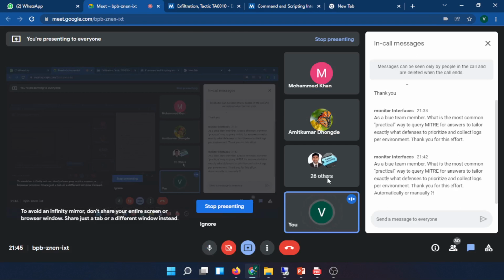As a blue team, what is the most common practical way to query MITRE? What are the common tools required if you want to start making use of MITRE? Apart from the Splunk SIEM, there is something called Caldera, which is one of the tools you can utilize. I'll show you how to map in an automated process, as well as manual mapping.